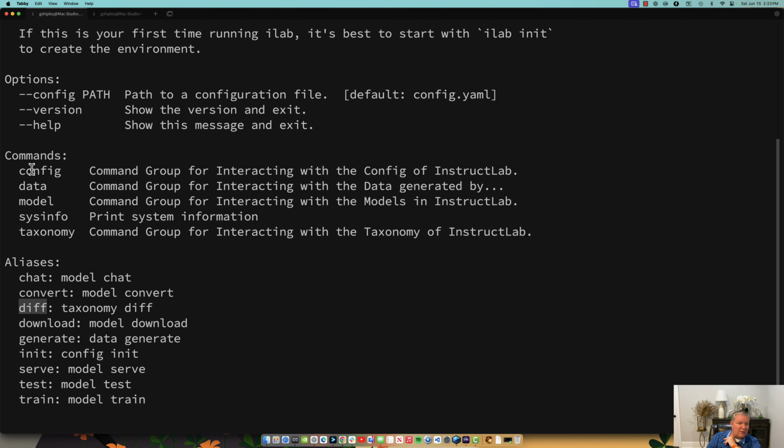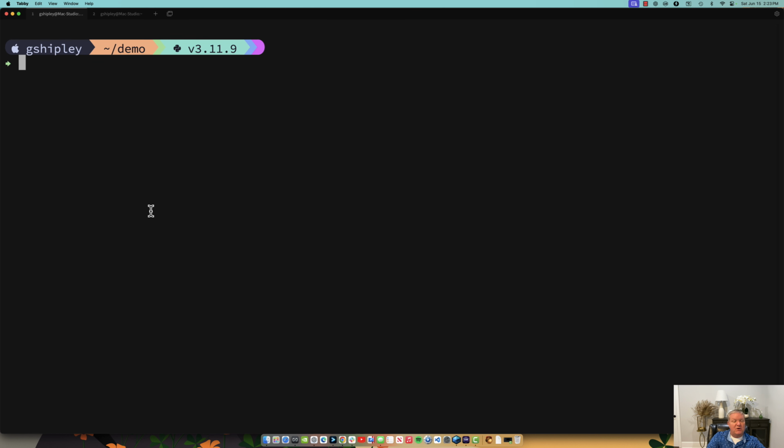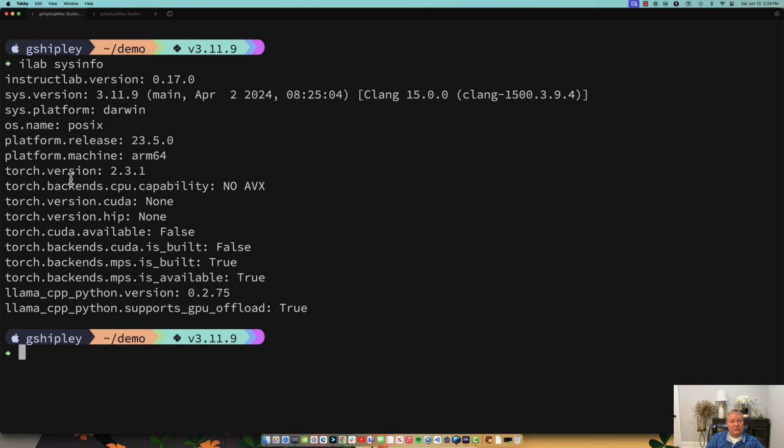And we have some new top-level commands here: config, data, model, sysinfo, and taxonomy. Sysinfo is really cool. A lot of people don't know that this exists. I am a fan of sysinfo because I'm a former Commodore Amiga user growing up, and I always used sysinfo on my Amiga. But if you run iLab sysinfo, it'll tell you everything about your system.